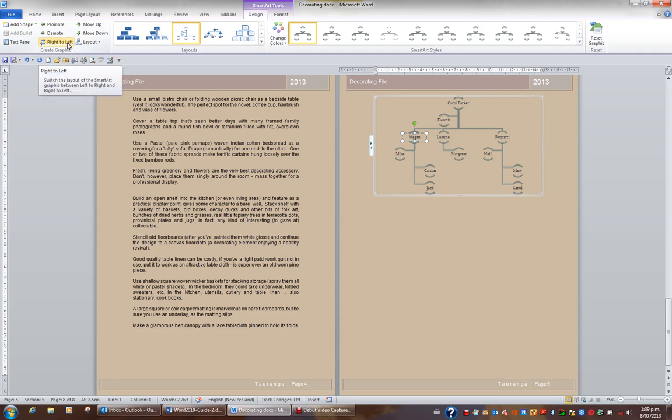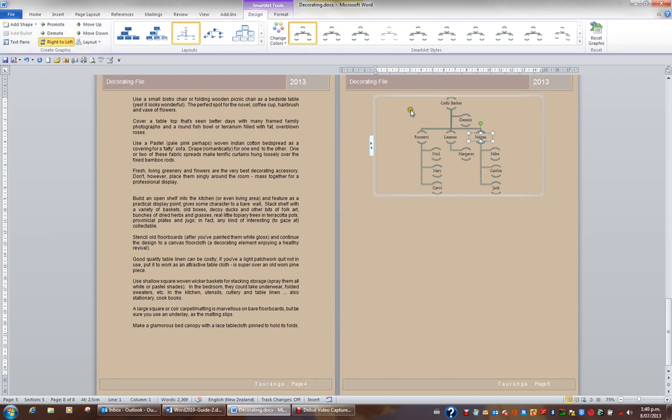button. If I click the right to left button, Megan is now on the right end of the organisation chart. If I click the right to left button again, she's now on the left end of the organisation chart. So you can switch the layout from right to left or left to right.